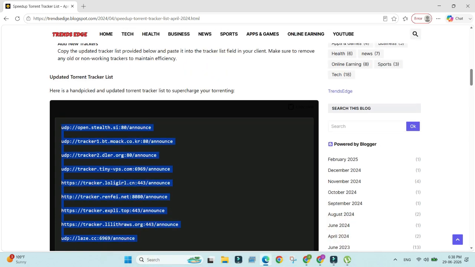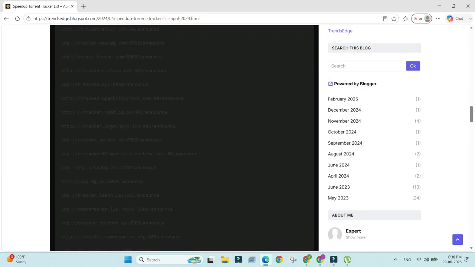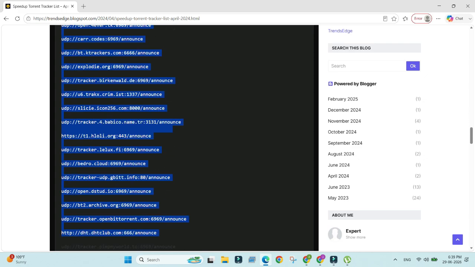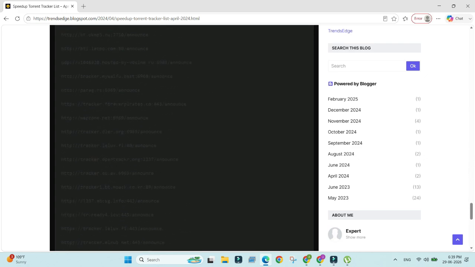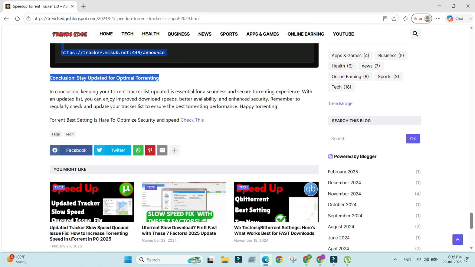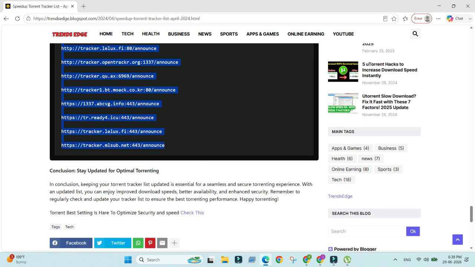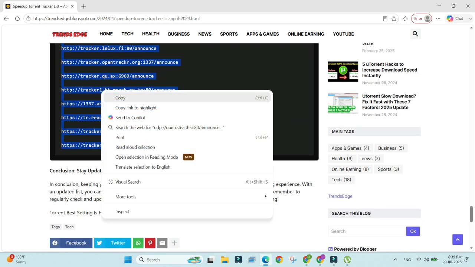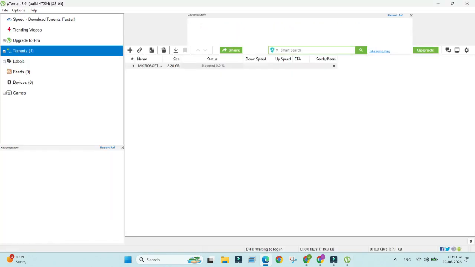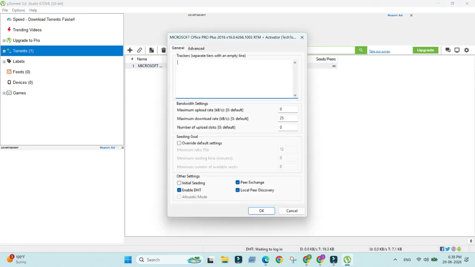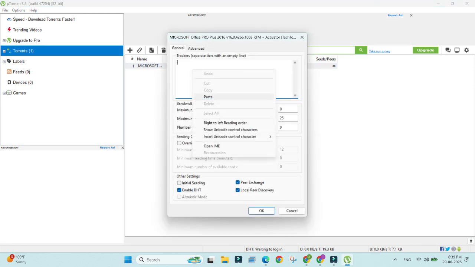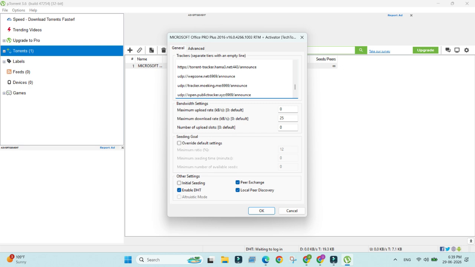So I will first copy all these trackers from this site, and then I will add them into uTorrent, and we will compare and check how it works or not. So I will copy it and go to my uTorrent, and what I will do is double click on this file and add. As you see, the tracker is added.